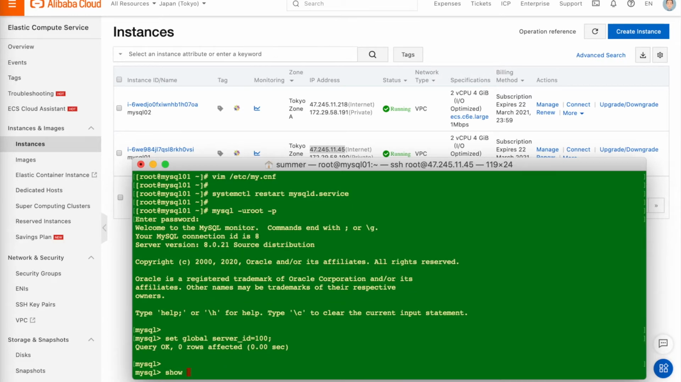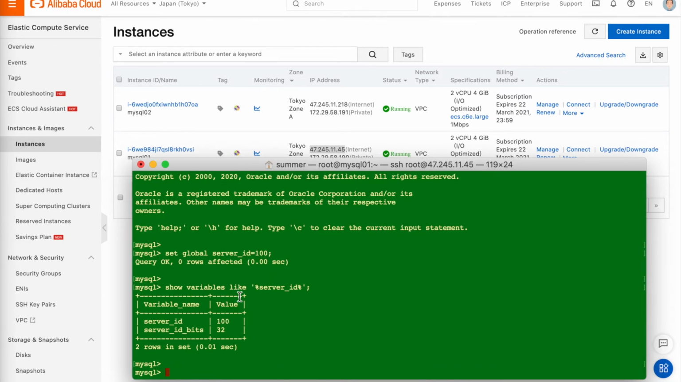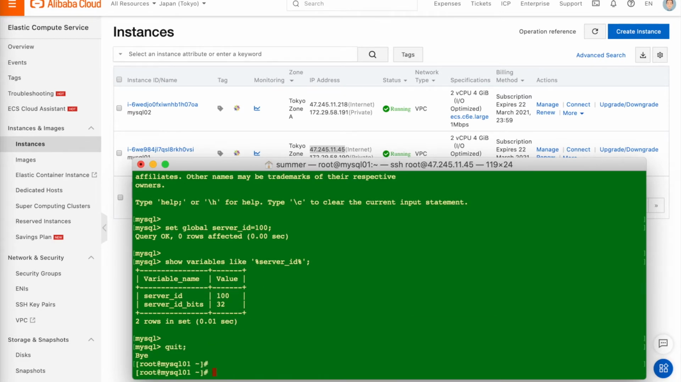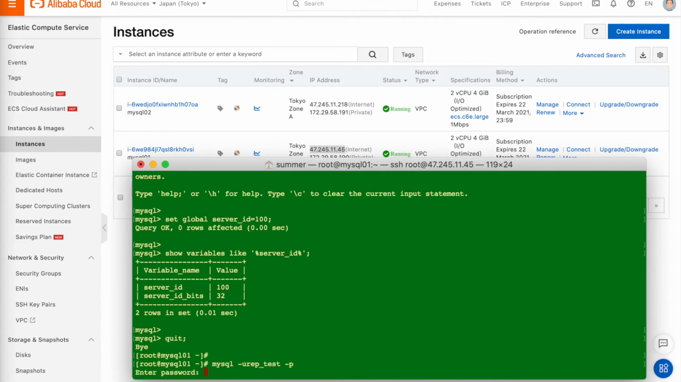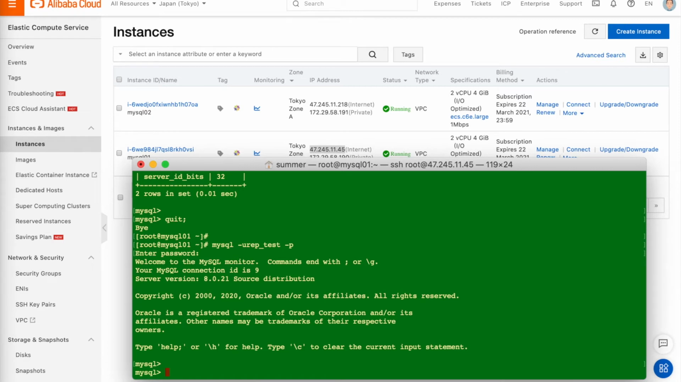Show variables like server_id. Yeah, it's 100. Then quit. Change to another user. Do you remember we have already created a user for replication, right? Let's use it. Yeah, we are already into the database. Quit.